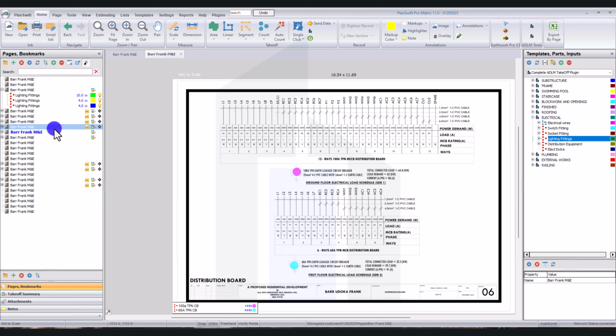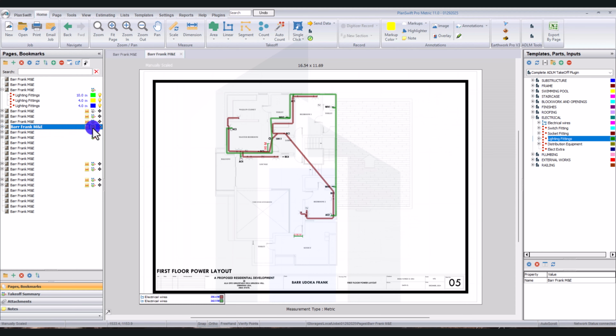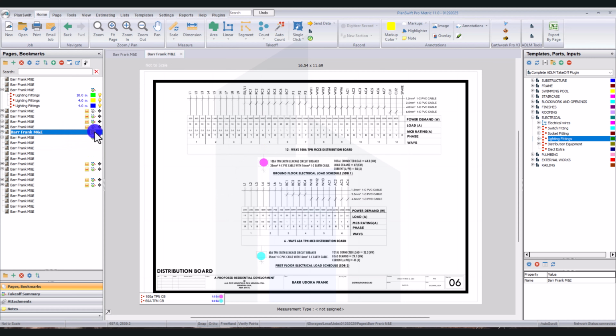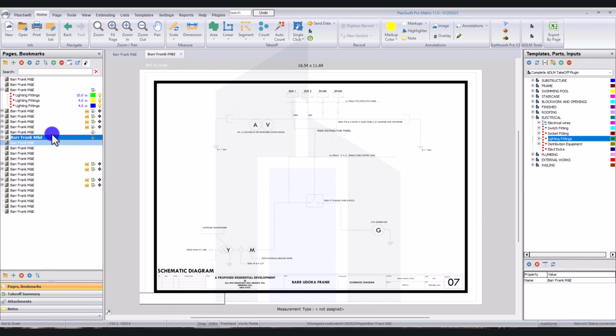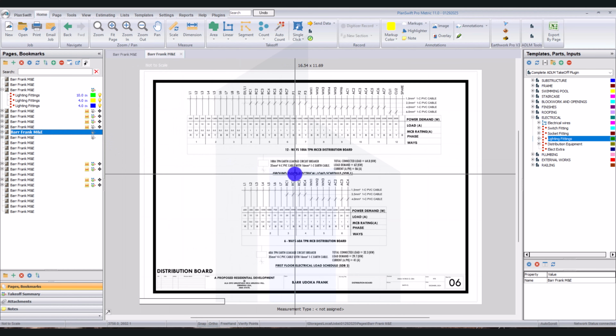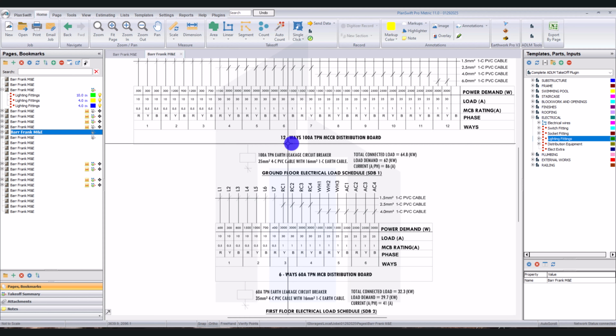Let me check the page before that. Okay, this is the first floor power layout. So this is this floor and the next one. Okay, so this one is where we have our 12-way TPN MCCB distribution board, and we have this here. This is for first floor, so we should have one for ground floor. Sorry, so this is for ground floor. The top 12 ways is for ground floor, the 6 ways for first floor.